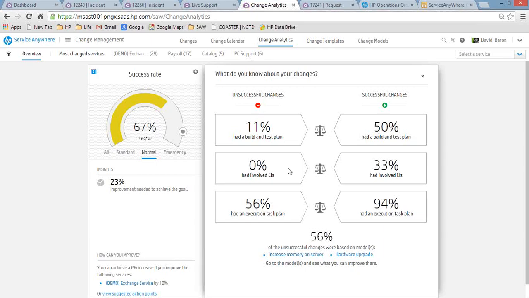We can also see the involvement of CIs, so actually tracking the CIs more explicitly in your changes has made a difference in the success rate. And this next one here is having an execution task plan. This is a way that you can more formalize the plan that will both automate the way that you execute the change or the way that you organize the work assignments that are relevant to the change. And here we can see a big spike in success in the differentiation: almost 94% of the changes that were successful did have some kind of task planning associated with them.